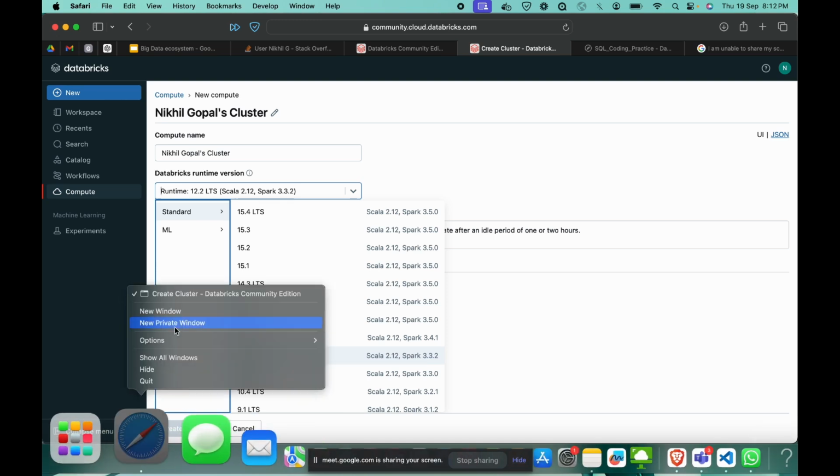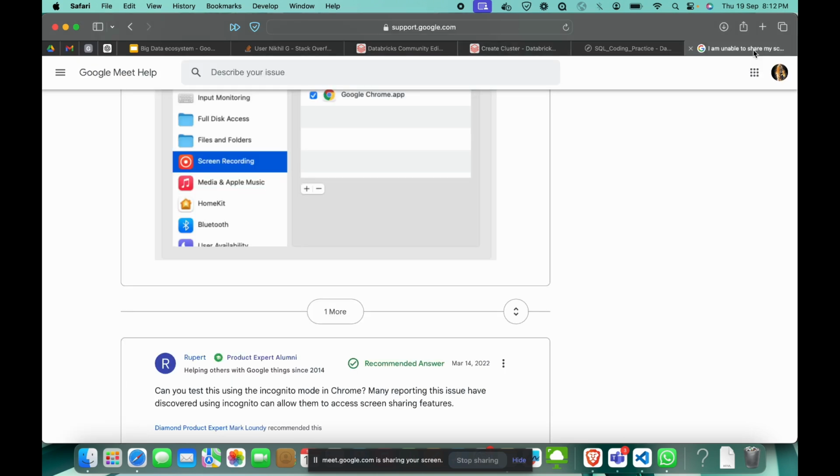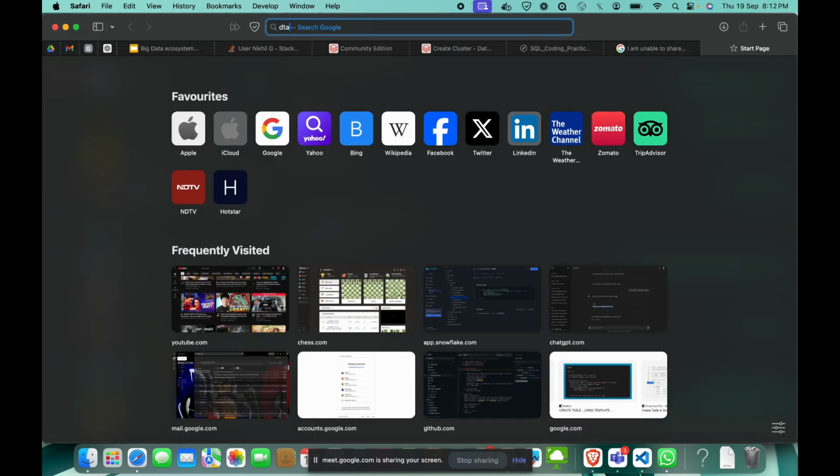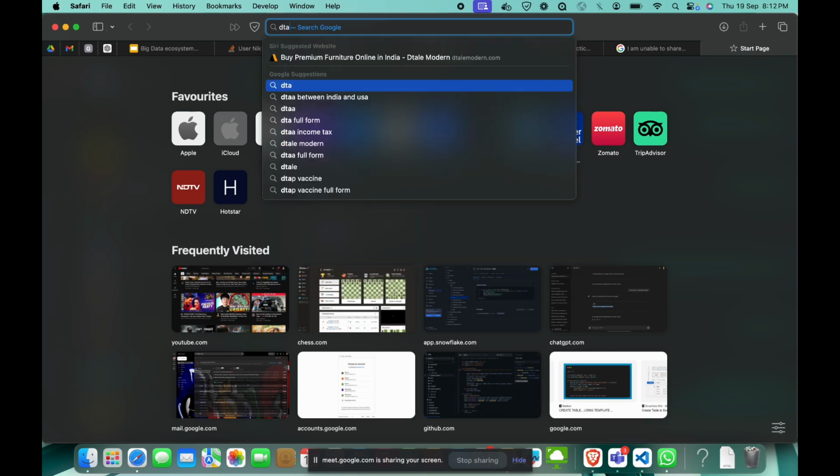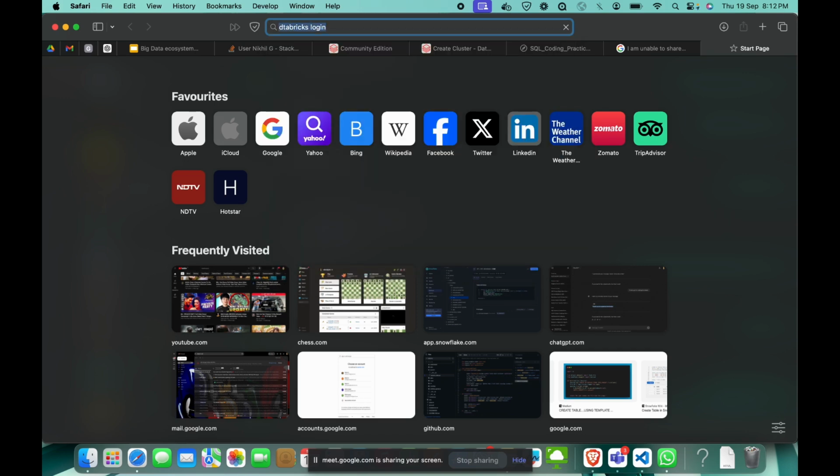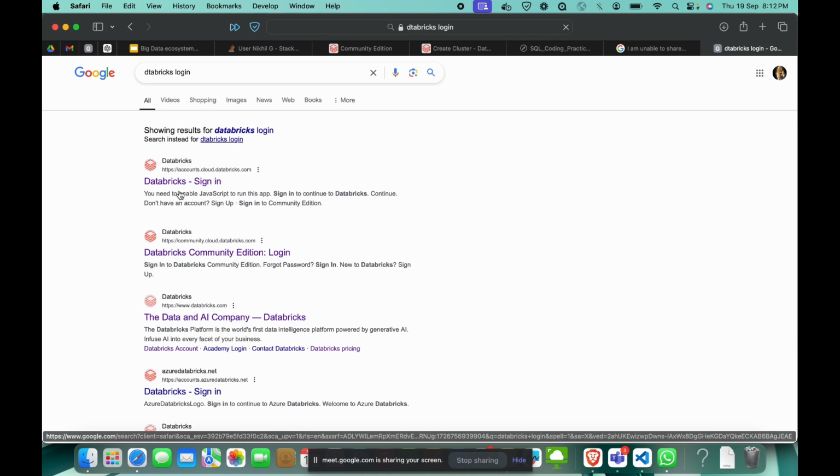Okay, it is not opening. I can open the actual Databricks UI and show you how it actually looks. That is the Databricks login. Let's type it in. Fine.